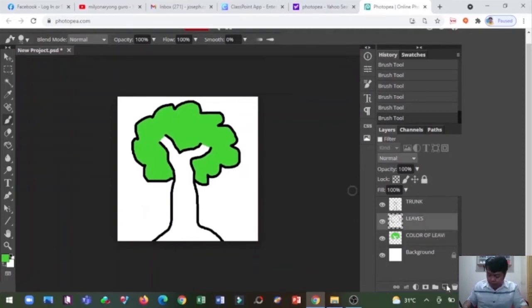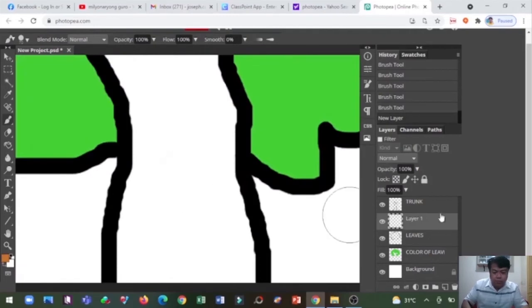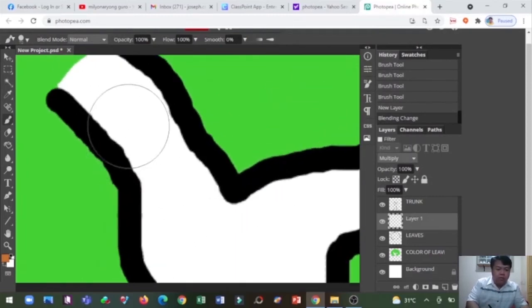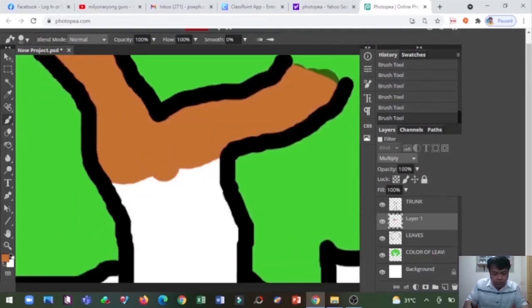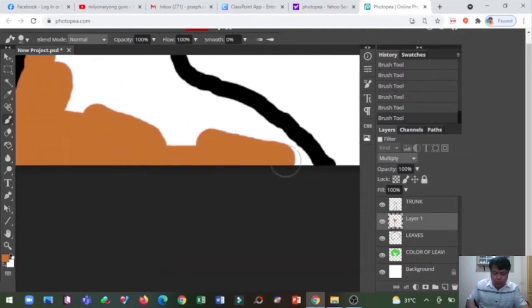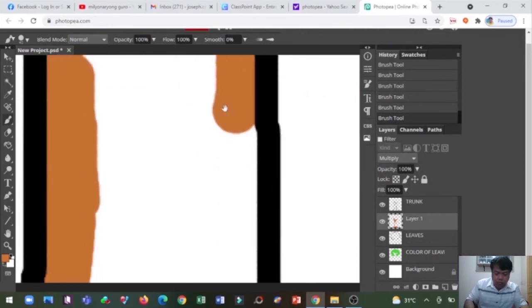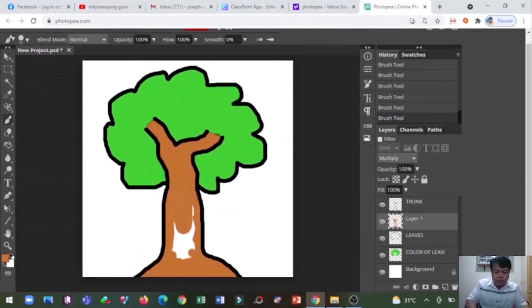Okay, so let us now color the trunk of the tree. Let's choose the color brown. Then the layer blend mode should be multiply to color the trunk of the tree properly. Then we can increase the size of the brush. Okay, there is our tree.